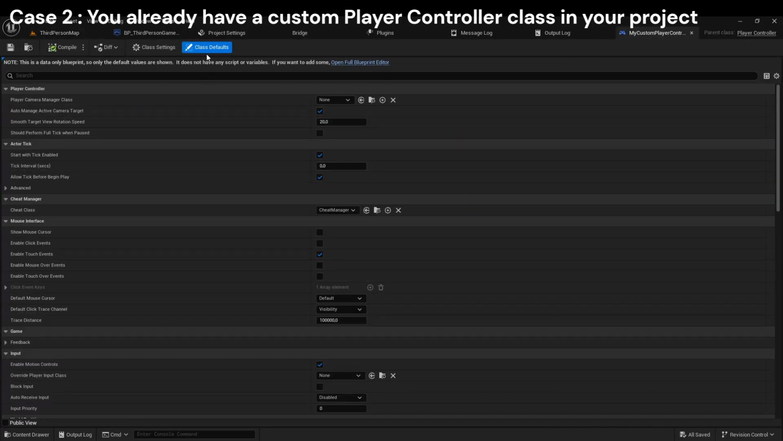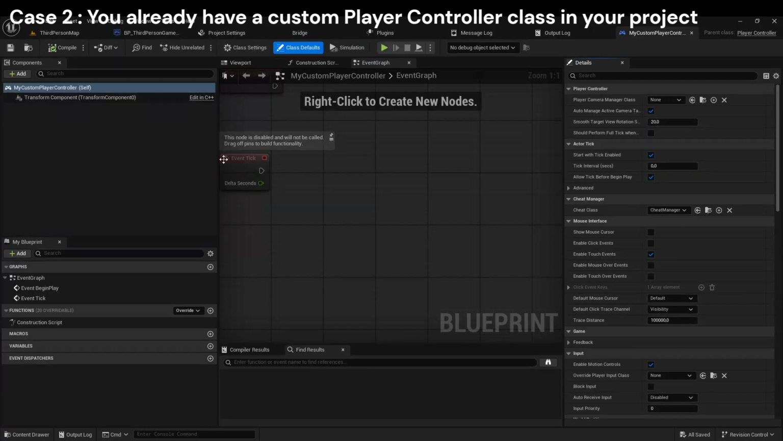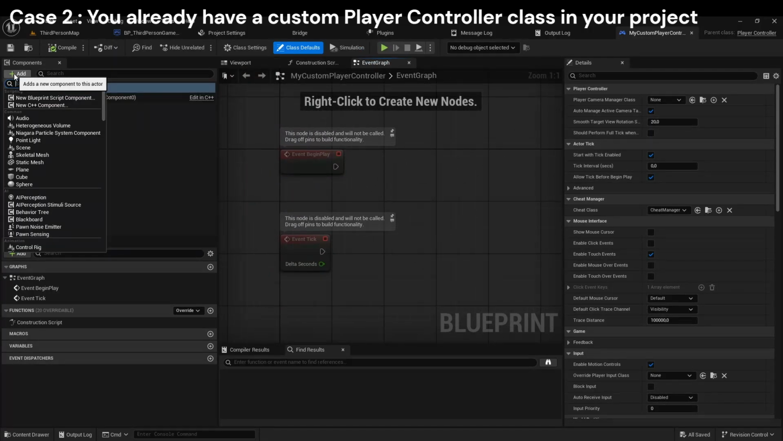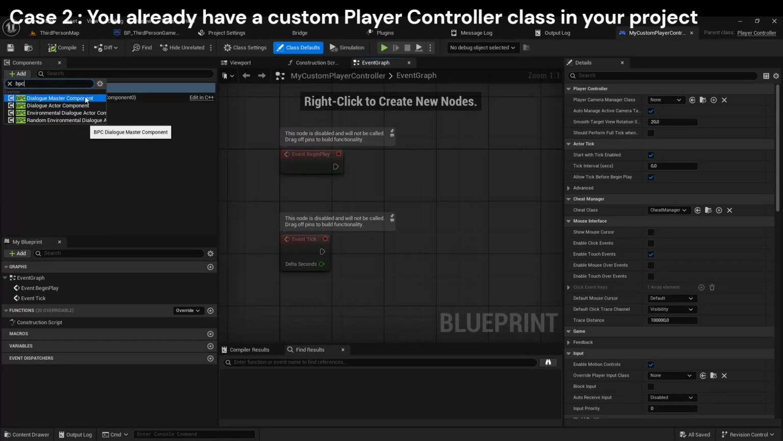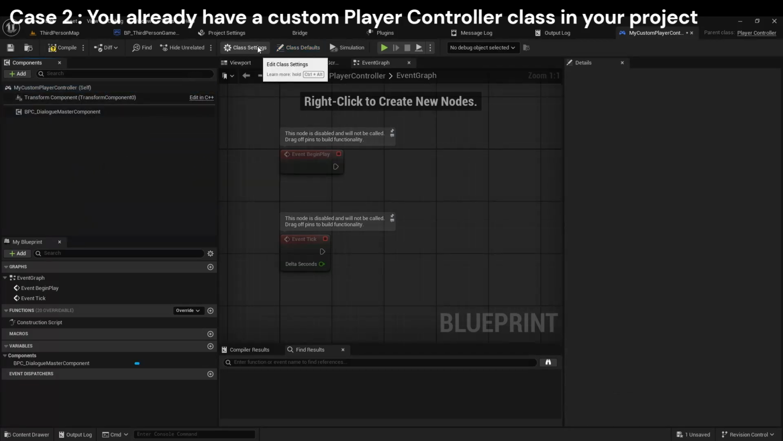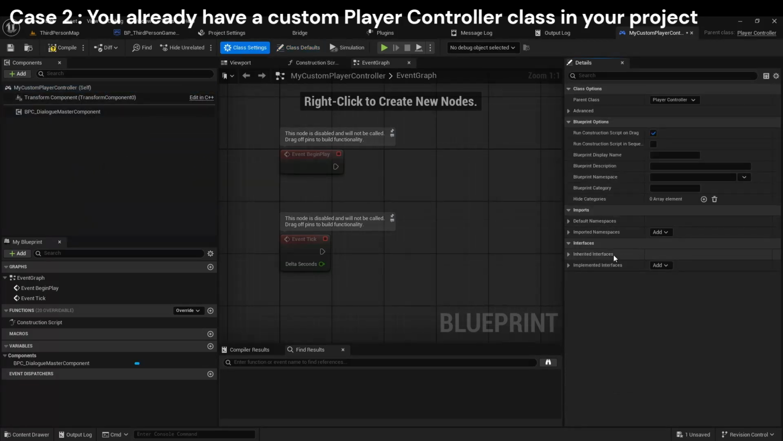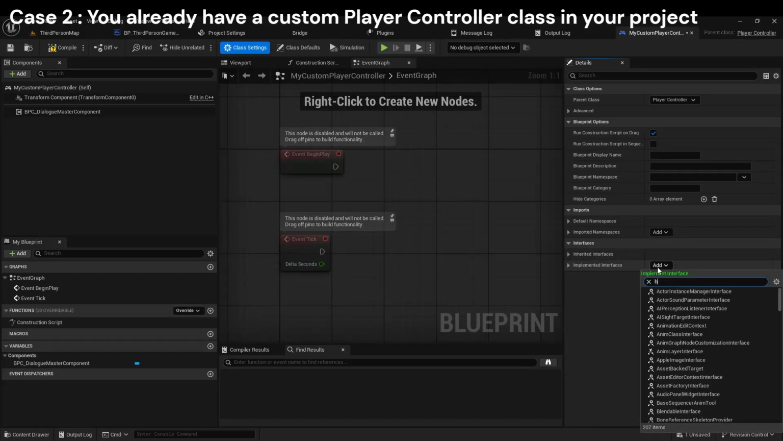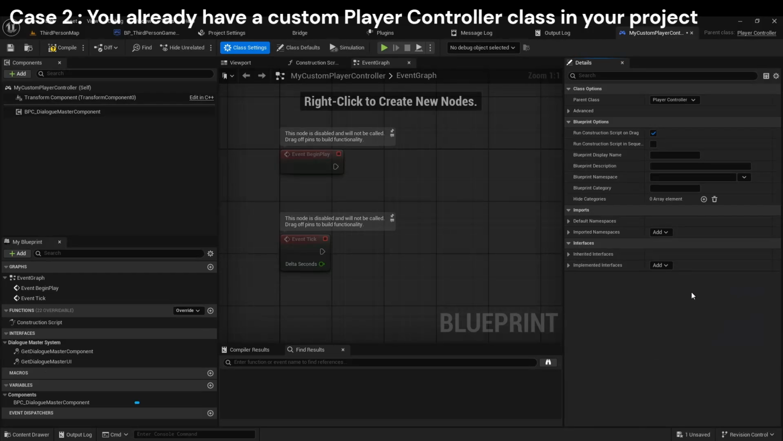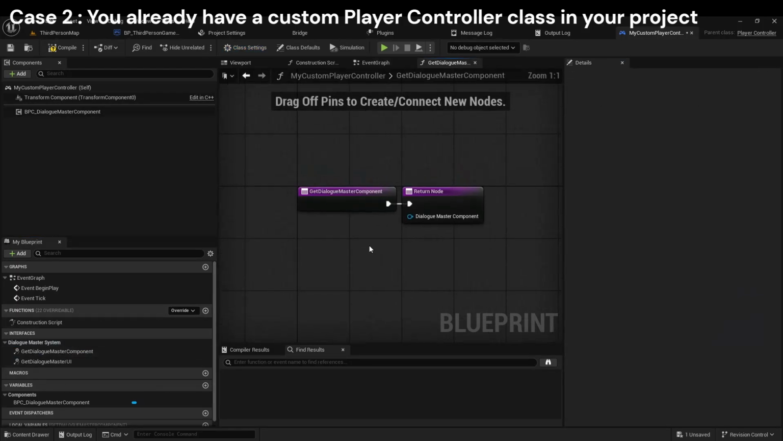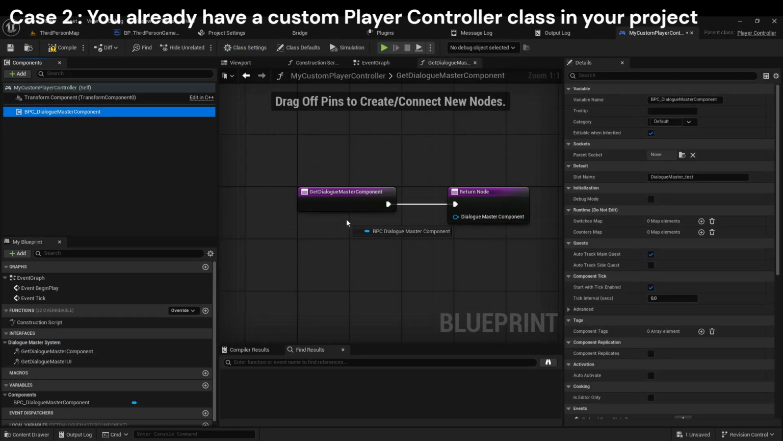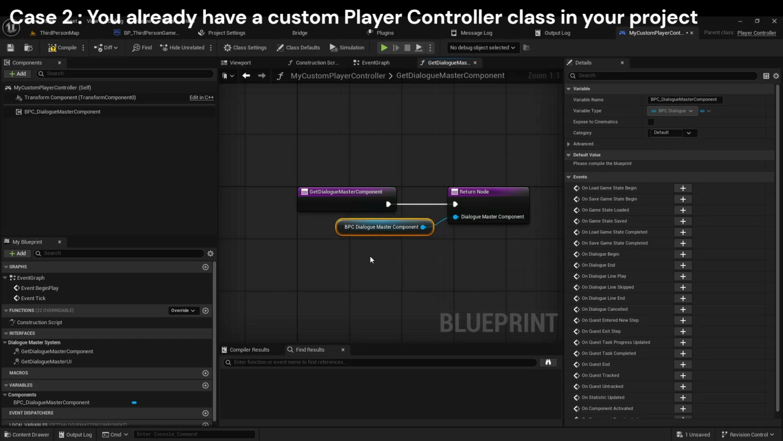Open your custom player controller class and switch to the full Blueprint editor. Then add a BPC Dialogue Master component. Now, go to the Class Settings Details panel and add an implemented interface. Search for BPI Dialogue Master interface and select it. Go ahead and implement the Get Dialogue Master component method. Implement it to match this blueprint code.